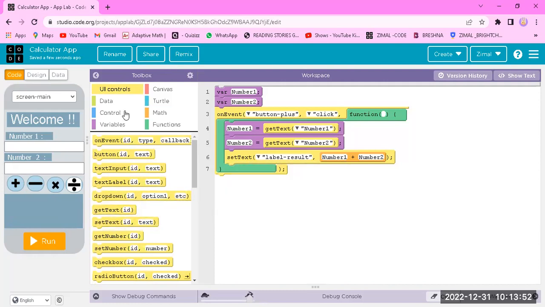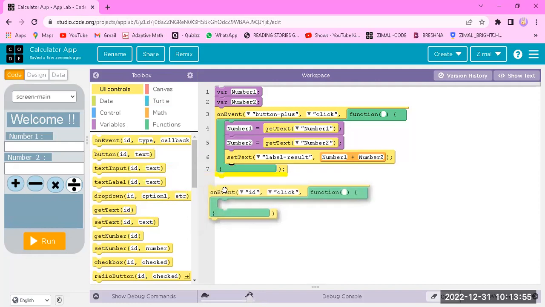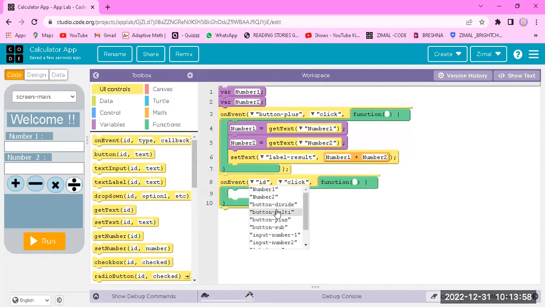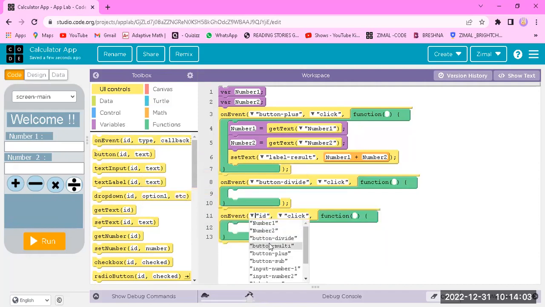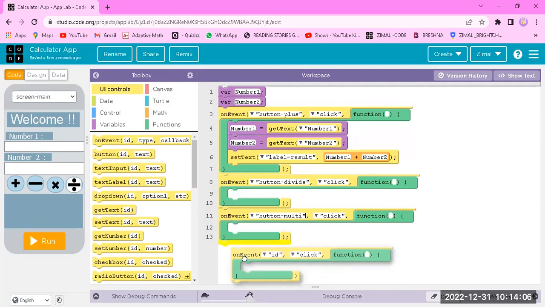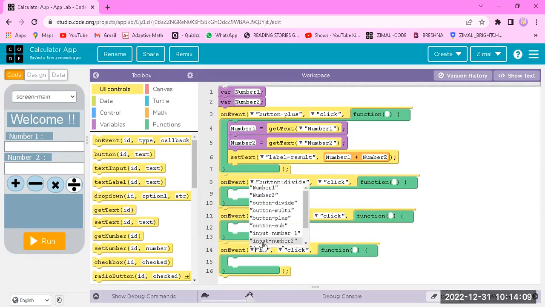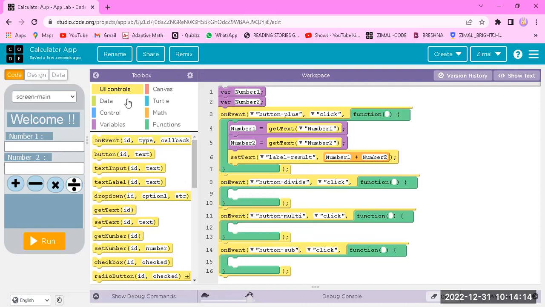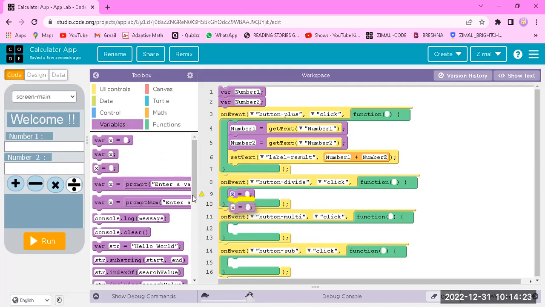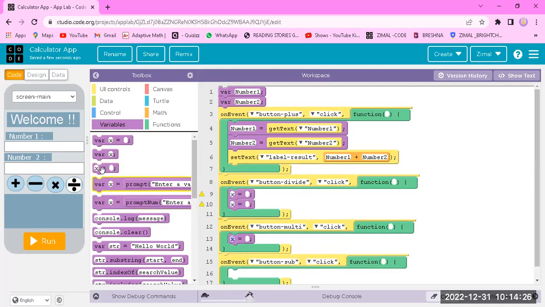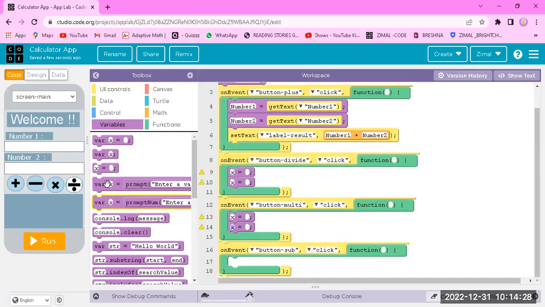Okay, let me do the same for others, then I will figure out what is happening, okay? So same for every symbol. Button divide, button multiply, button subtract. When they're clicked, then what it will do. I'm just doing a bit easy one. You can just do it one by one, okay?